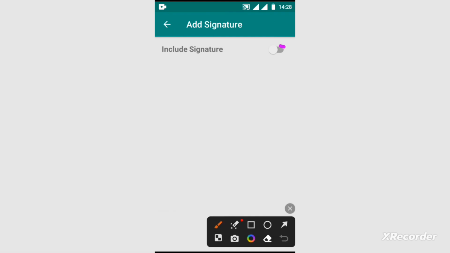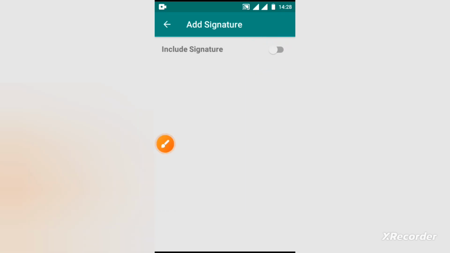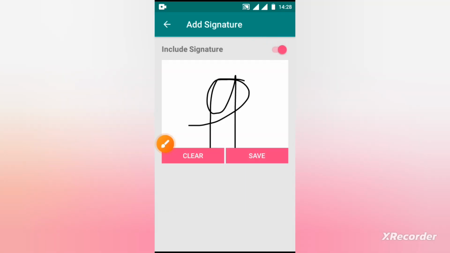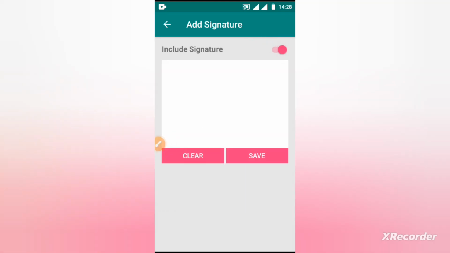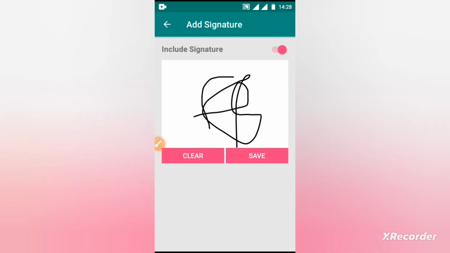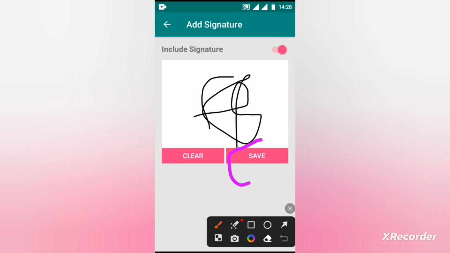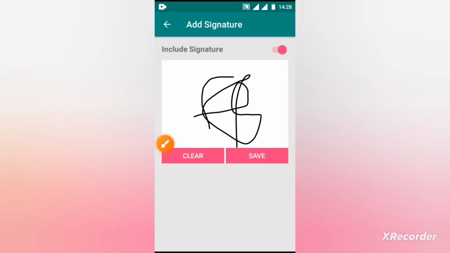And then you tap on this one, click on it, and you add your signature. Then you save it here. Save. Your signature is saved. Then you go back.